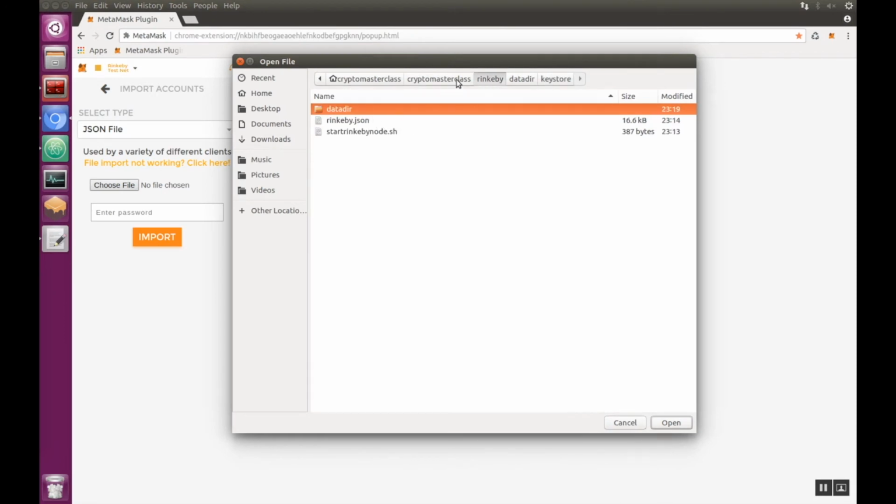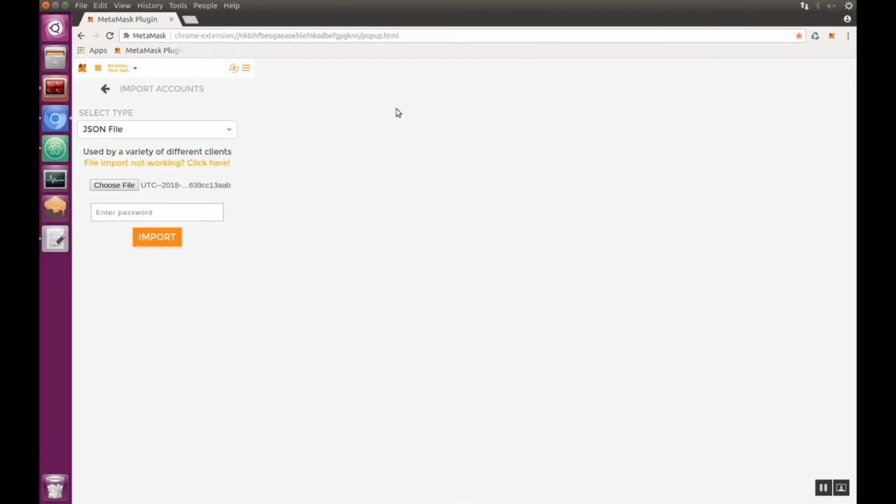The JSON file we're looking for is located in a folder called KeyStore, and KeyStore is located in the folder called data.dir that you created earlier under the Rinkeby folder. We're also going to enter the password that we chose for this account in Geth console. After a few moments, MetaMask should import that account.